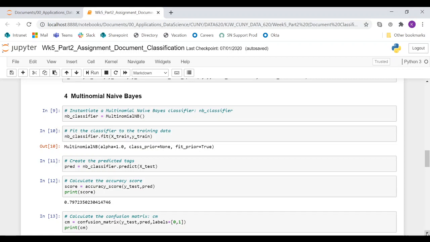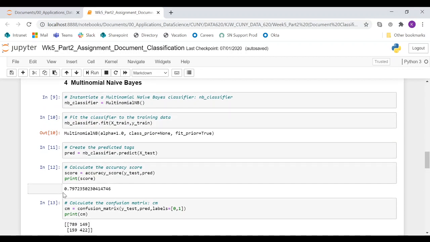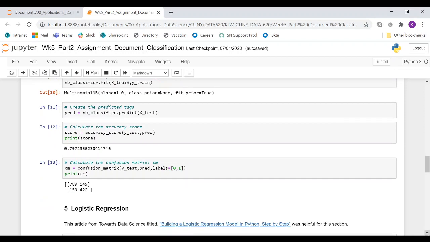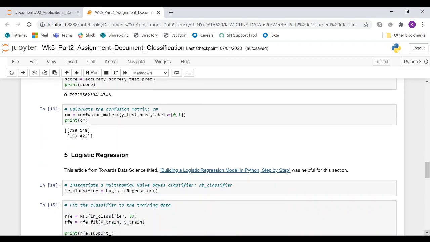So multinomial naive Bayes scored right around 80%. And you can see in the confusion matrix that it had a good count, 80% obviously, of true positives and true negatives. And then it also had a fairly high count, 20%, of false negatives and false positives, and you can see that was fairly close with 149 and 159.